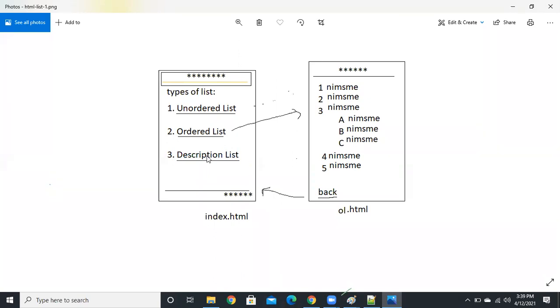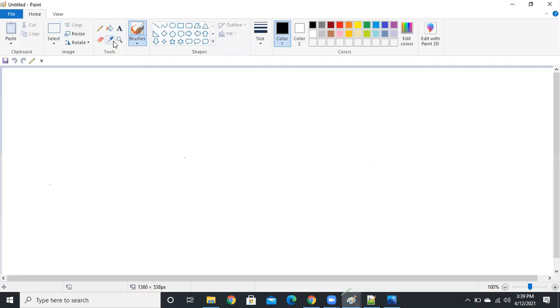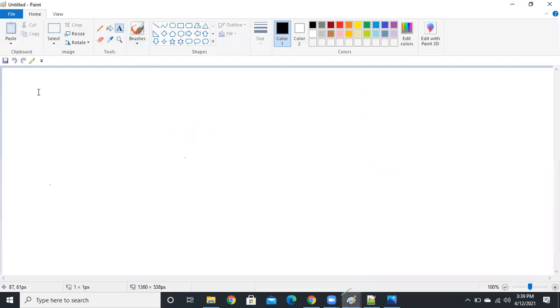Clear, right? And this is about lists. And guys, you do one more thing: write some code and print it in the browser as it is, guys.